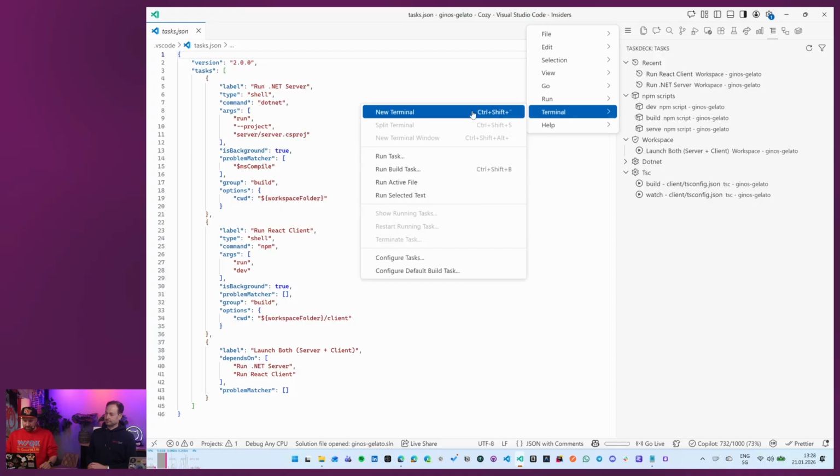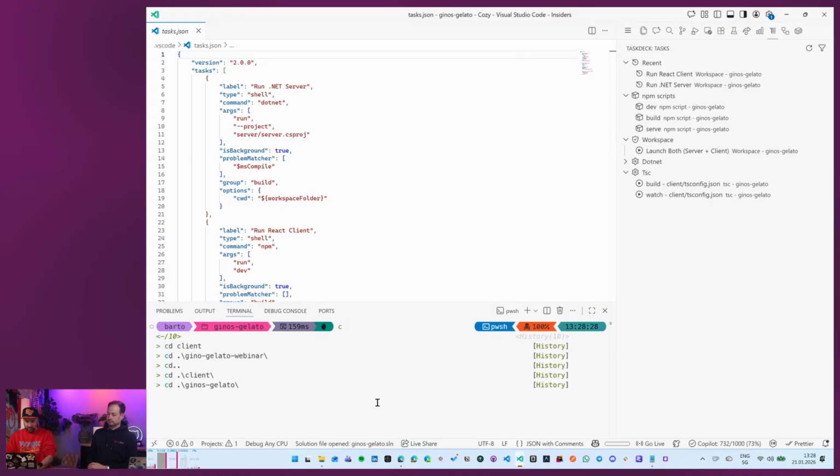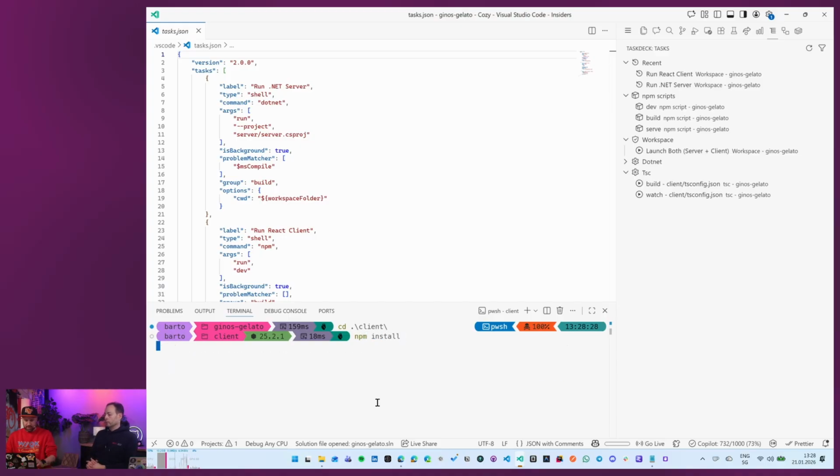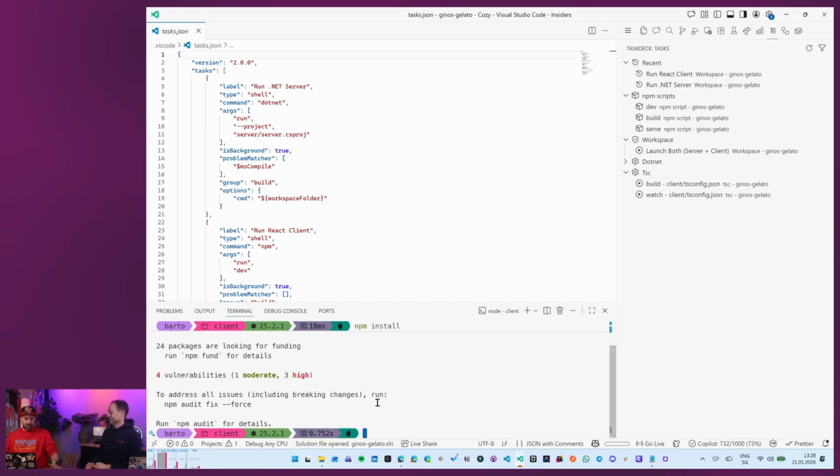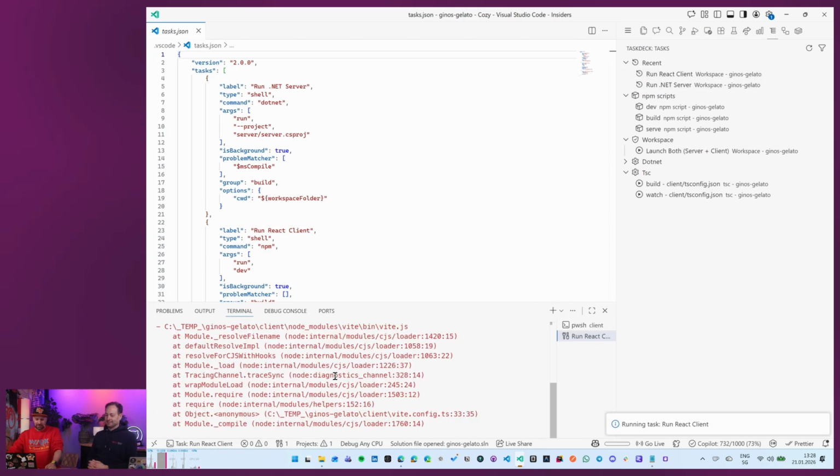Go, terminal, new terminal. CD client, npm install. We could have asked Copilot, but in this case, we happen to know, right? I want to preserve my premium requests for later. But otherwise, you can ask Copilot how to launch the project. For vulnerabilities, who cares about vulnerabilities? Actually, in 2026, well, at some point, we do care. So let's try if it works.